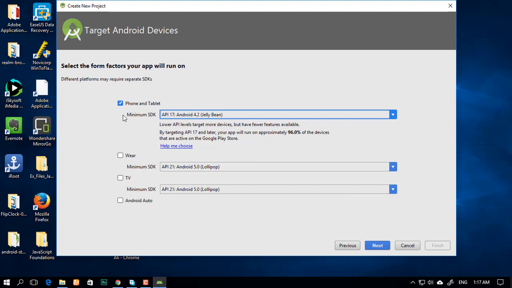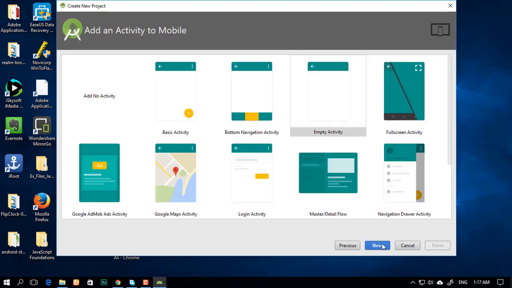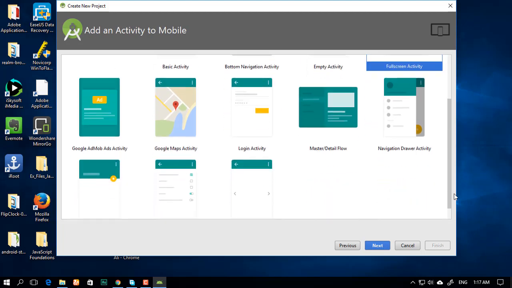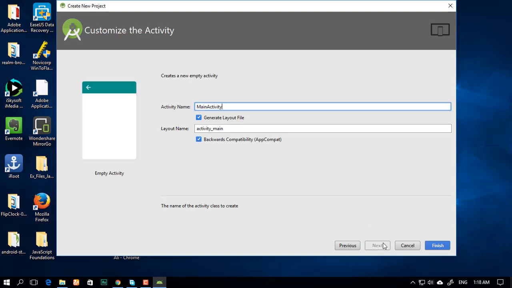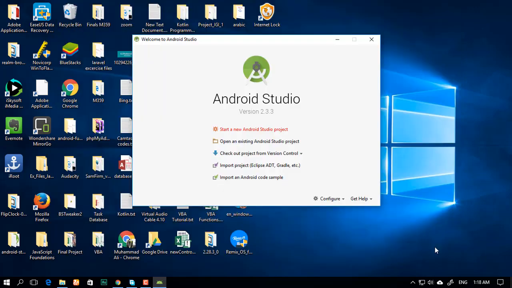I'm going to choose that and leave the rest, because we are not developing a Wear app, a TV app, or an Android Auto app. So we're going to go next, and in here you can choose a default theme for your app, but for now we're going to go with empty, then click on next and finish.